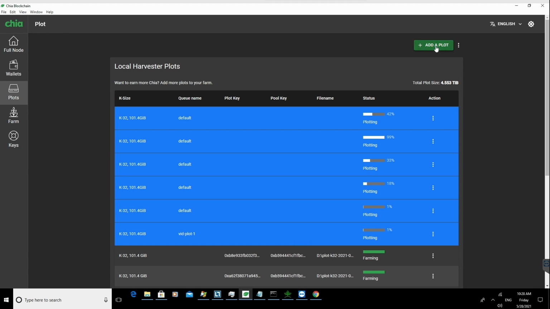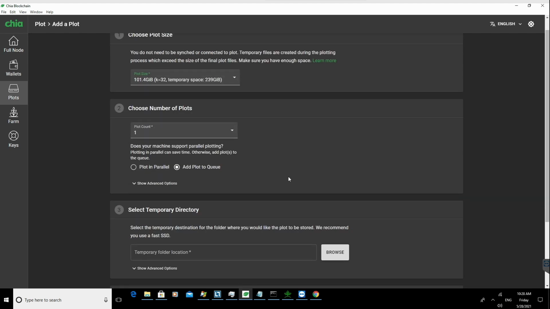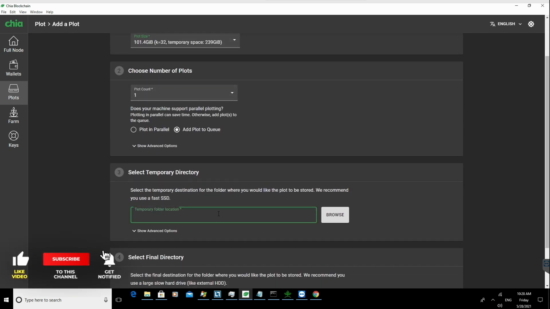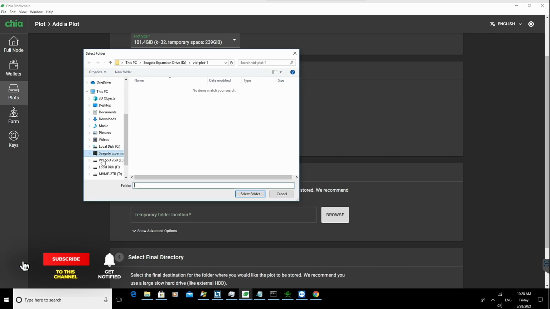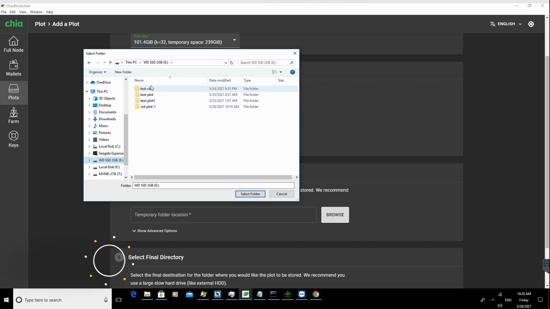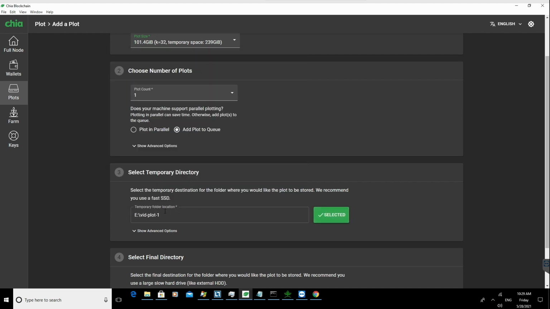First off, when you add a plot, make sure you're adding plots to specific directories. Don't just add it to your folder. Have different directories for different types of plots. It just makes it much easier to manage in the future, and if your plots get cancelled, it makes it easier to determine which files belong to that plot when you're deleting those temporary files. My last plot is called vidplot1, so it's in that folder.